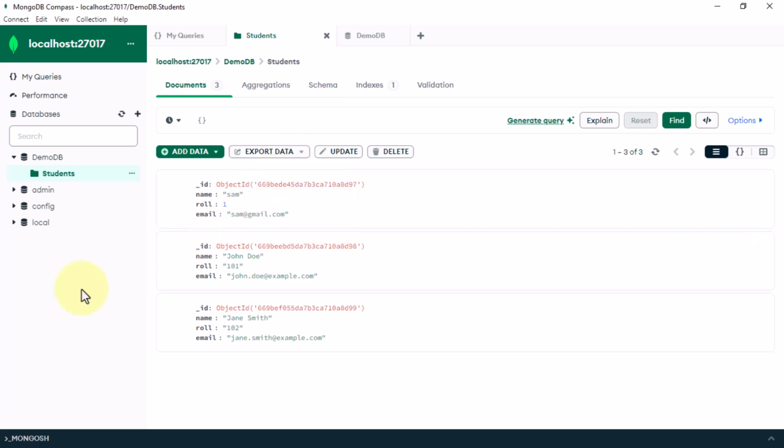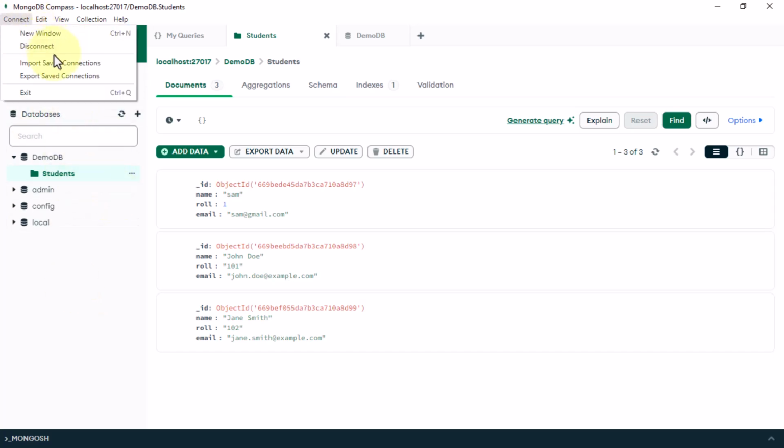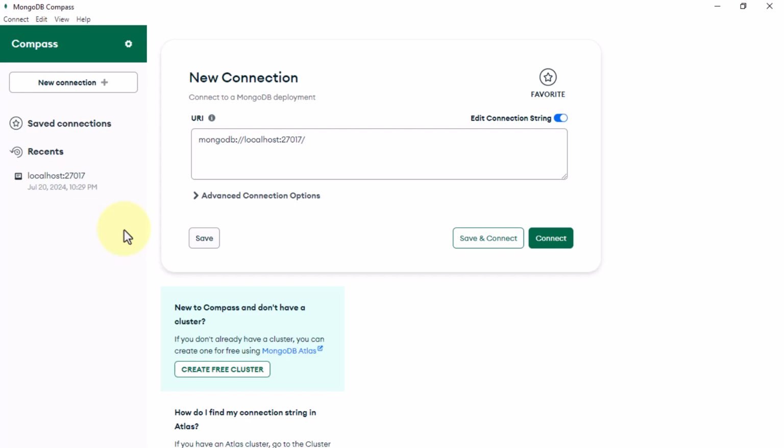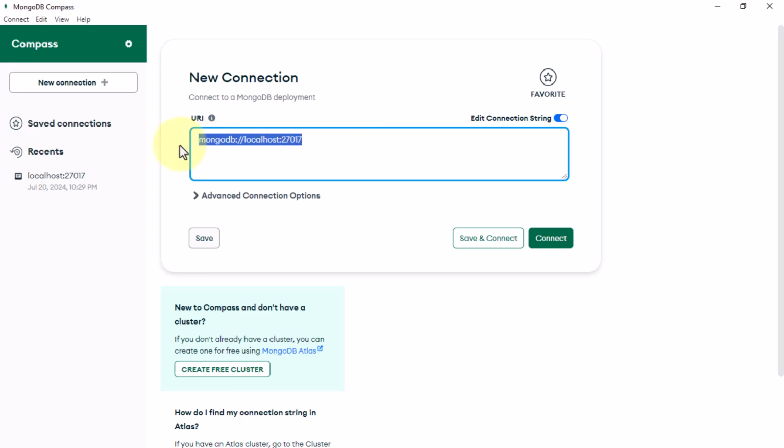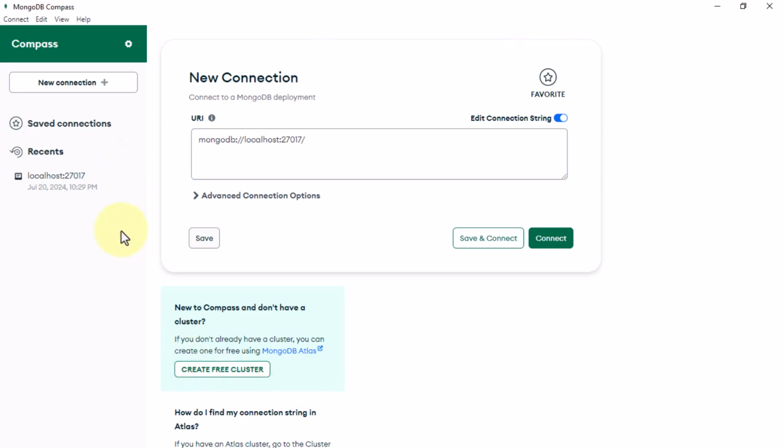And lastly, to disconnect the existing connection, we have to click on connect and then click on disconnect, and the Compass will be disconnected from the database. And now we can create a new connection. We have to paste the new URI to connect the Compass app to that MongoDB database, and we can perform all the different operations.